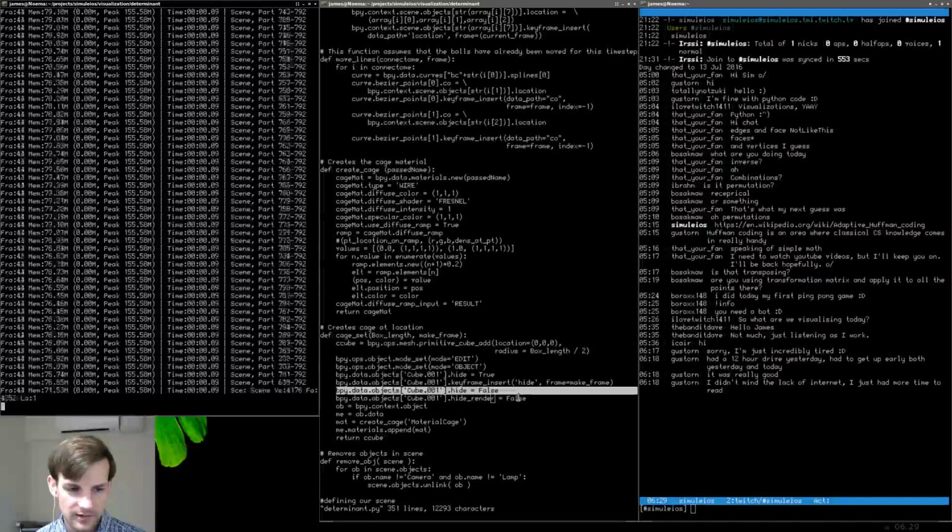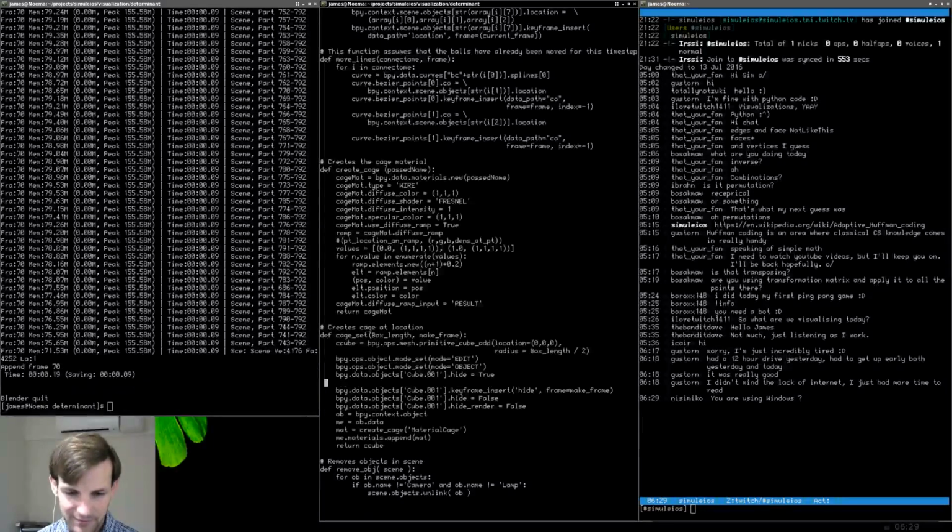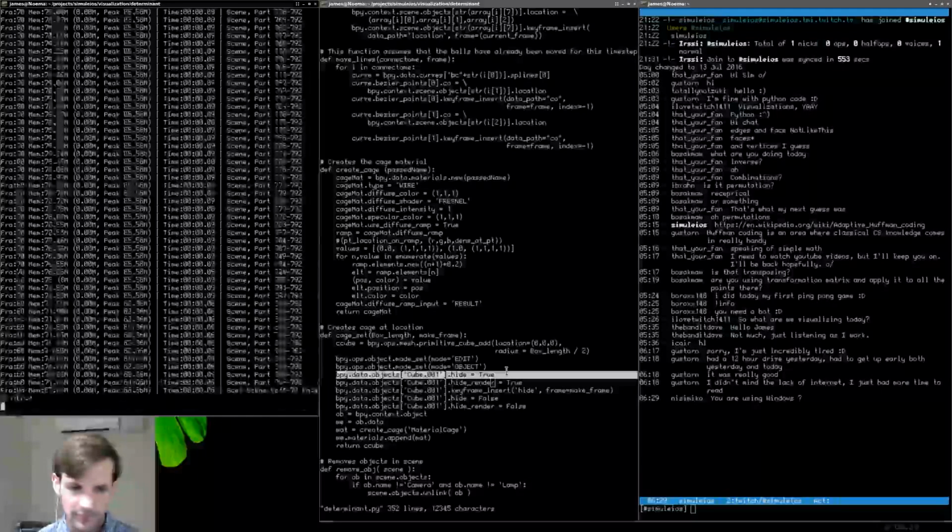I just realized I think I did this incorrectly. I think we need to do it up here. No, I'm not using Windows. Why would I use Windows? Okay, so we got here, bpy.data.objects. Let's go up here and do hide render. I think I see what just happened. So we want this to be hide render. Okay, now let's try it one more time.